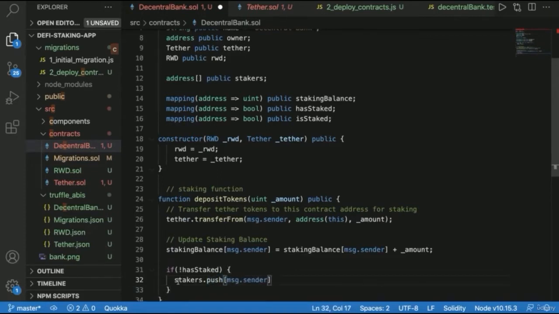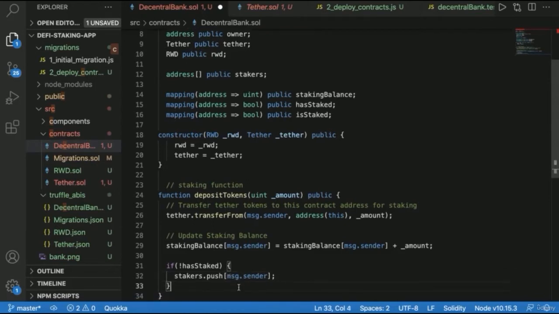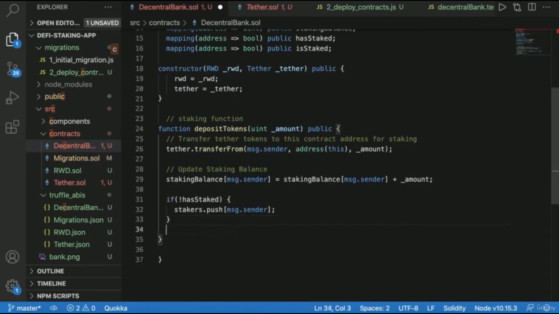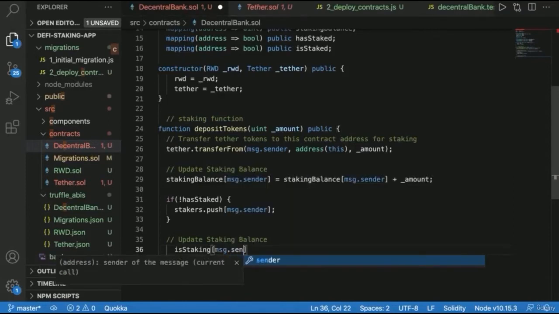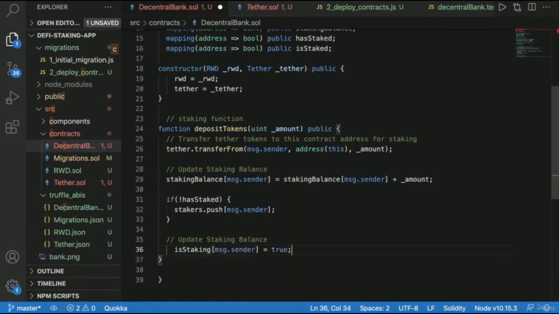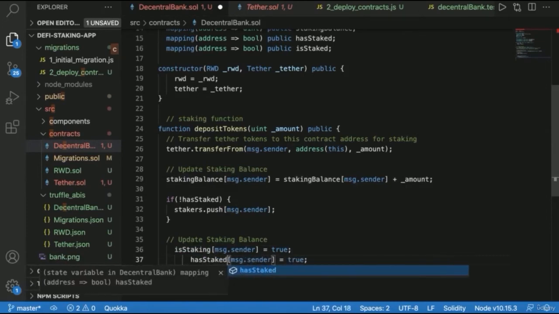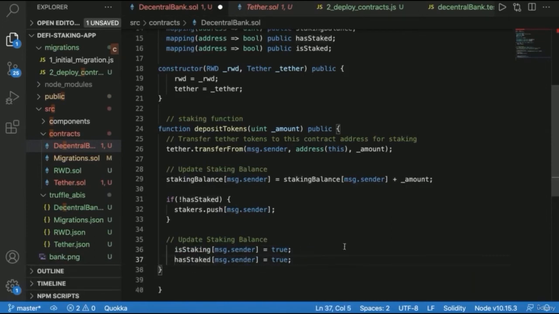and push is a method that works in Solidity, it's from JavaScript, that's just going to push into the array the message sender. Okay, so it's going to update. And then we want to update the staking balance after this, so we can say update staking balance. And we can do that simply by saying is staking message.sender, and this should be true. And also has staked should also be set to true.